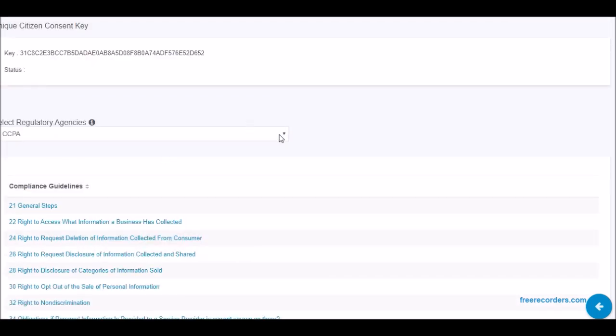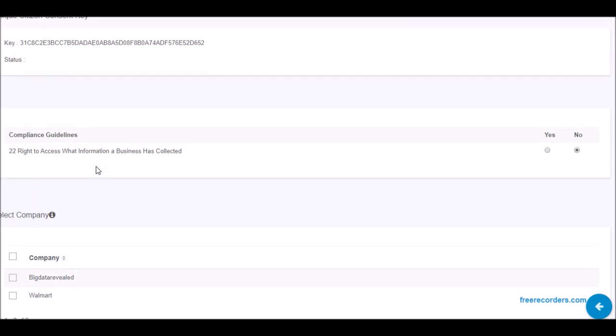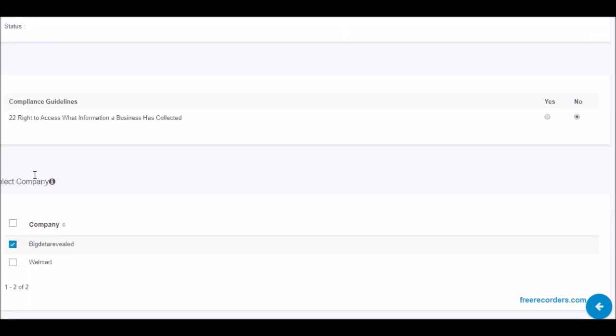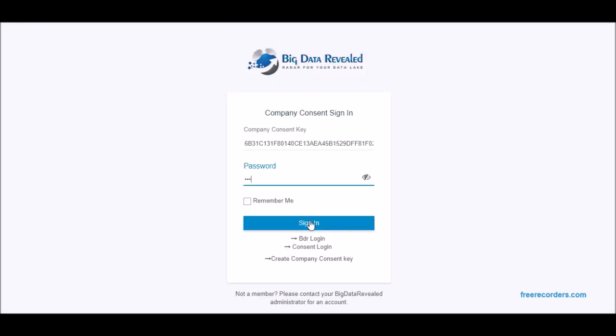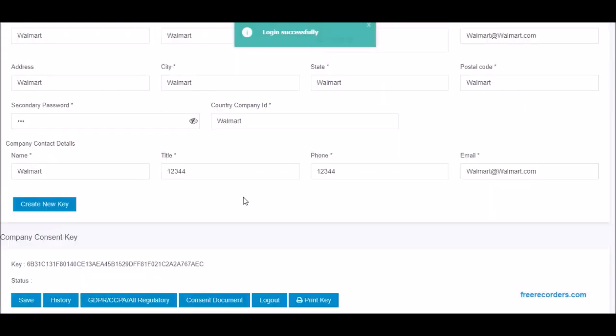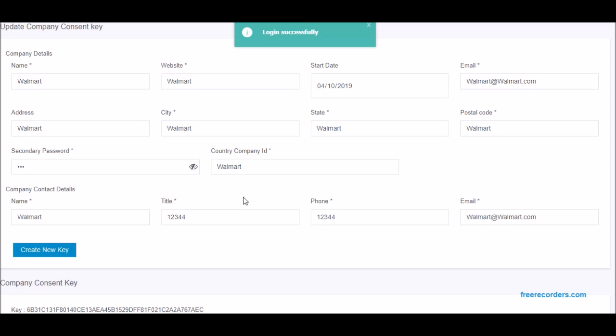This section allows the citizen to upload and download documents and share bilateral text communications with the company, and select the companies they want to make requests to one at a time or a whole group. Now the company has logged in and is searching for new requests. It has found one from Jennifer.